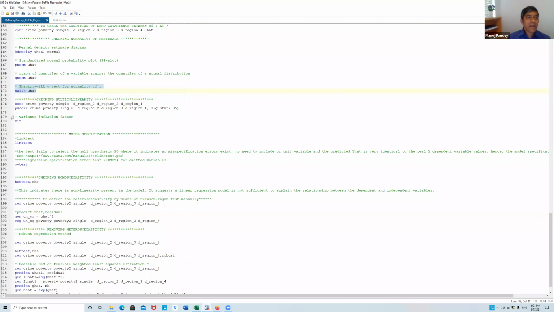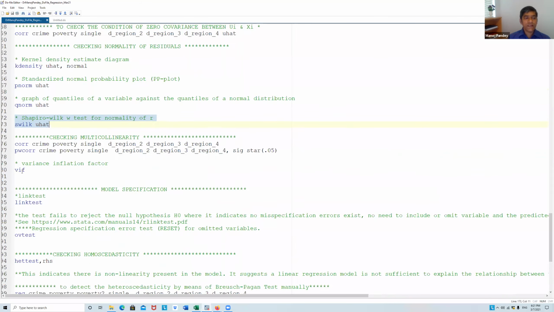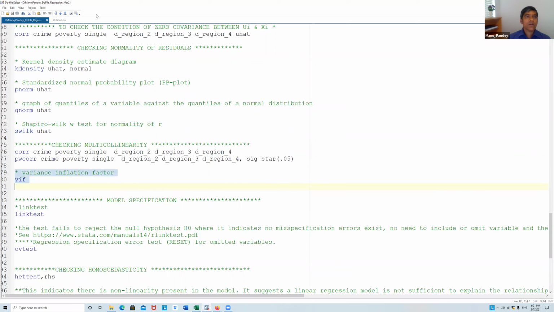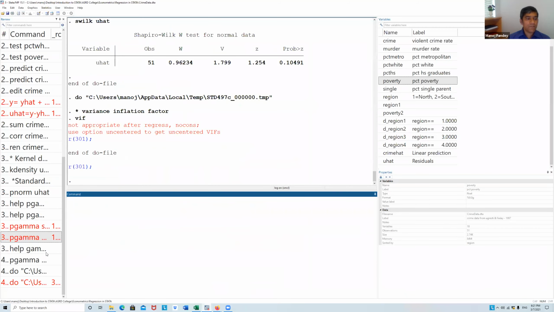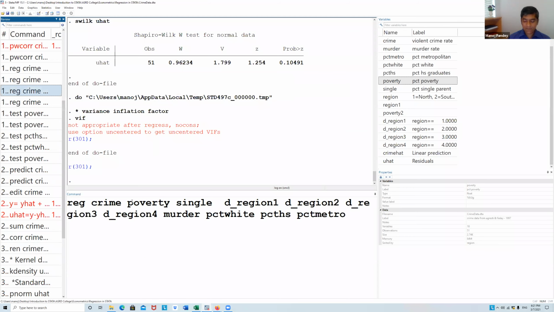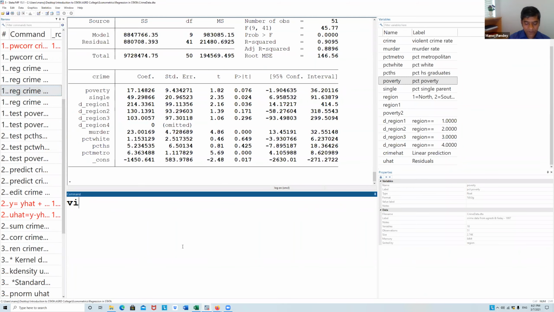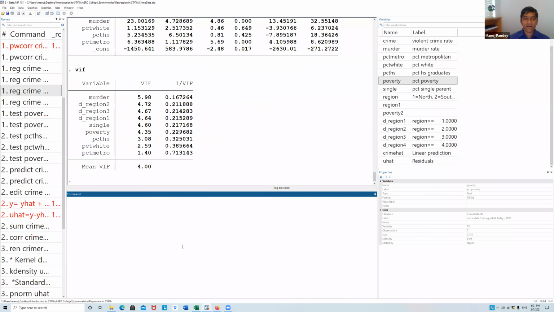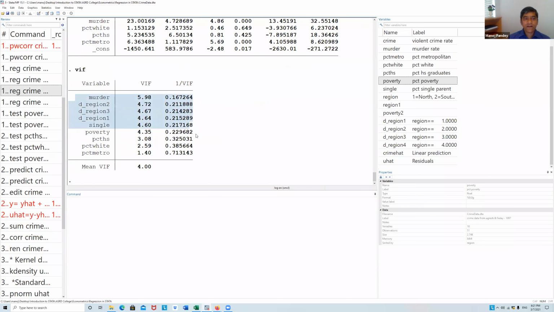Then we have the variance inflation factor to test for multicollinearity. VIF is the command. We do this because our regression has changed. Now, the variance inflation factor: if it is more than 10, we suspect that there is a multicollinearity issue. But here it is less than 10, so multicollinearity is ruled out.